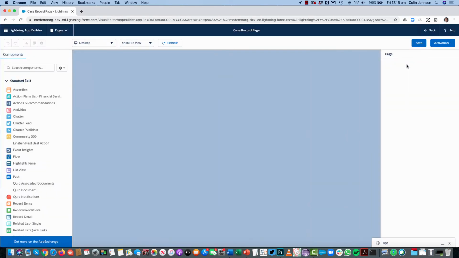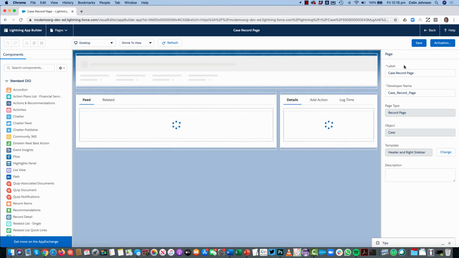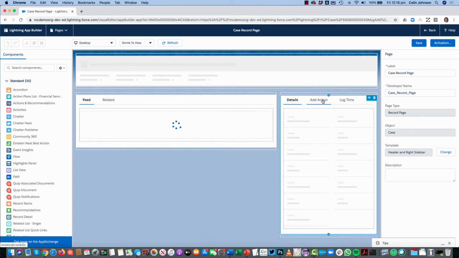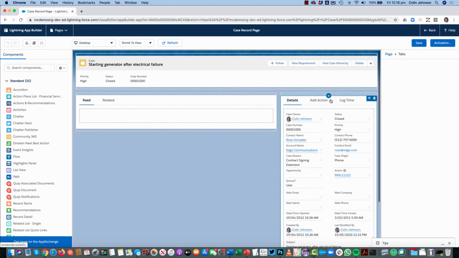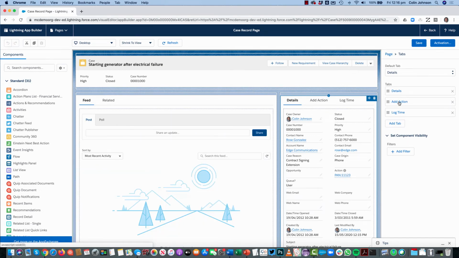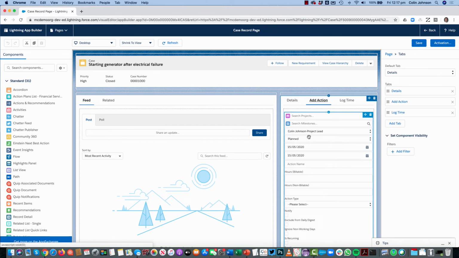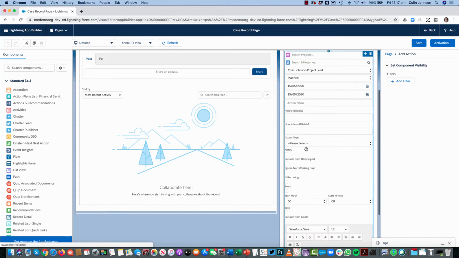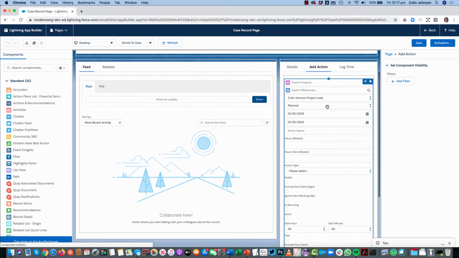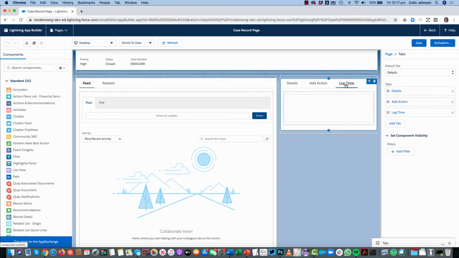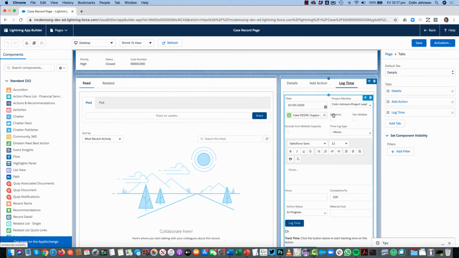I've obviously already done this, but I'm just going to walk you through what I've done. So first of all, on my page, I've added two extra tabs. I've created two custom tabs, called it Add Action, called it Log Time. Then on the Add Action tab, I've added the Add Action component, and then I've added the log time component here as well. Once I've done that, I obviously save, and that makes those two components available from my case object.